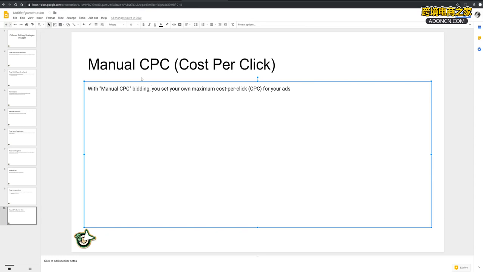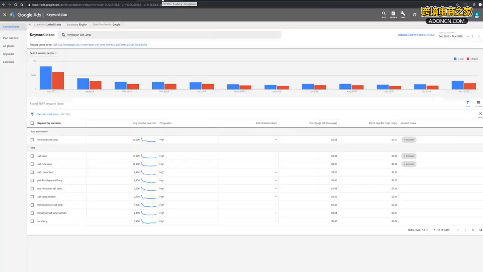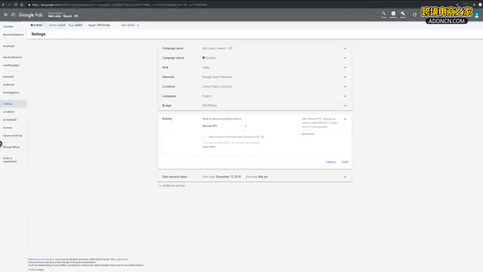All right. Now, like I said earlier, I do recommend having enhanced CPC enabled, so you give Google a little bit of control. This way, you're not super limited right off the bat. So let me go ahead and show you what that looks like right here. All right, so manual cost per click. Now, I have to set up the conversion tracking first. Once you have that set up, this will be enabled. You'll be able to enable this.